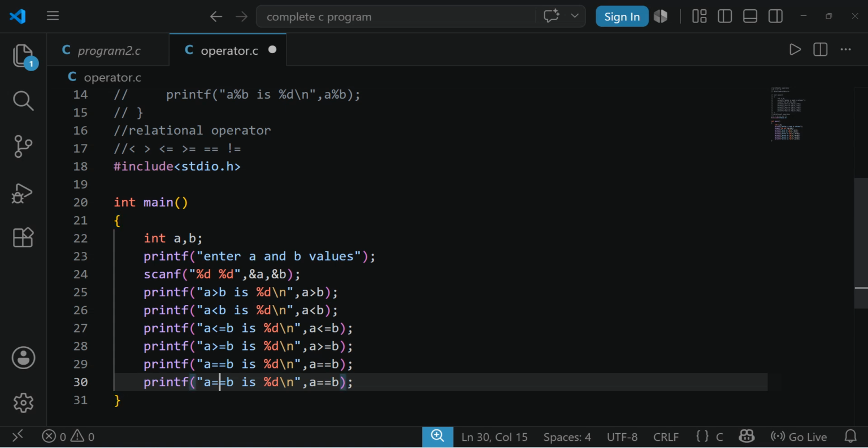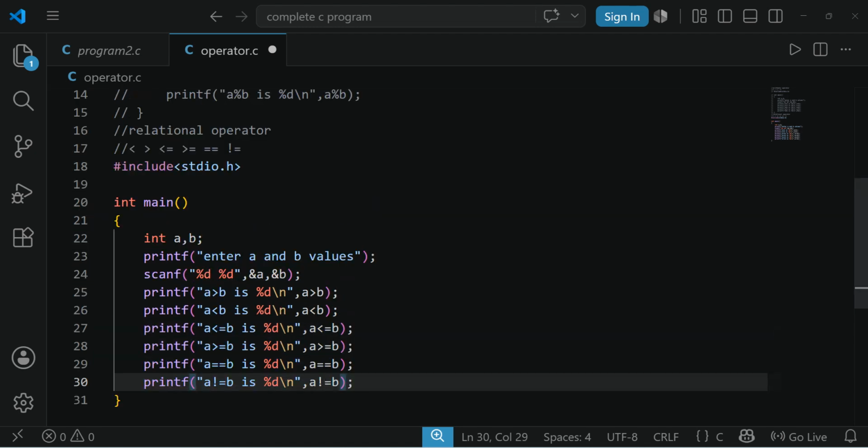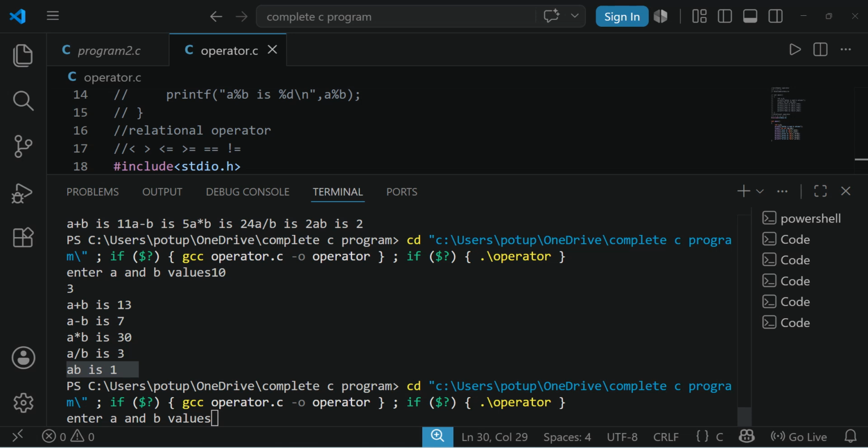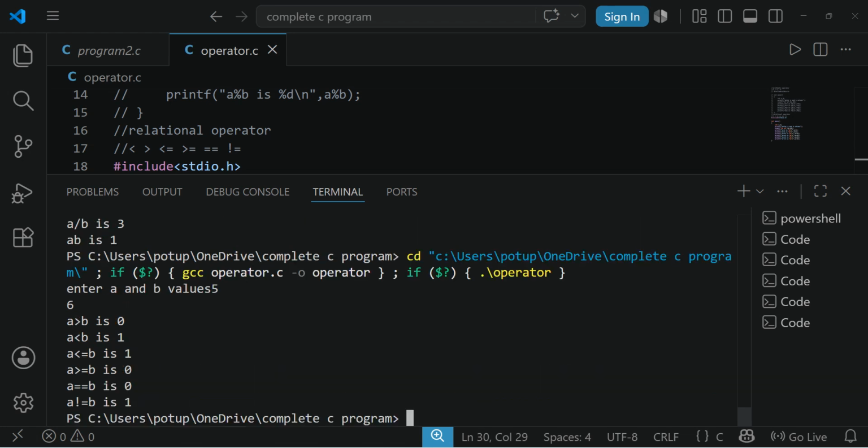Next here, not equals to. I think I have covered everything. It has been done. Now let us save the program and run it. Now what values will we give? Let us give 5 and 6.